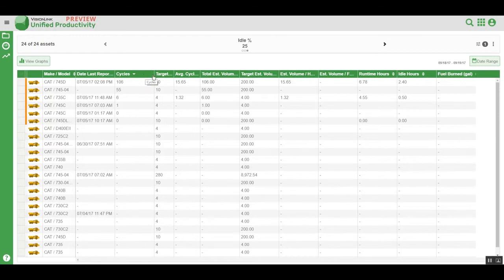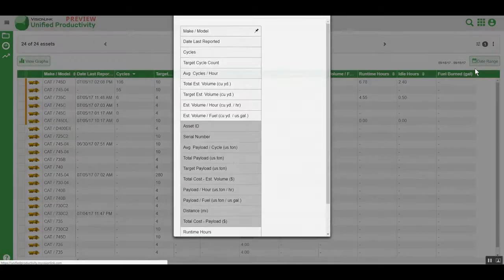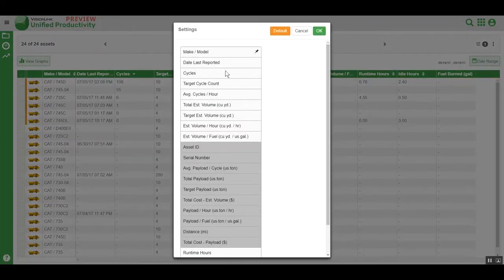I can sort in any of these columns to bring the most relevant information to the top, and if I go to my column settings, I can configure this view to just look at the information that I want to see. So here, I'm only looking at the cycles and the volumes.